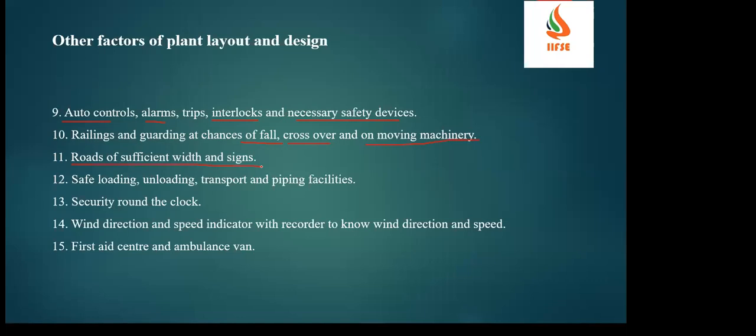Width and signs. So where to turn, where there should not be a parking area, where we have a less limitation of the height. So all the signs should be there. And safe loading, unloading and transport, and also wiping facilities. And also we have to see the security around the clock.